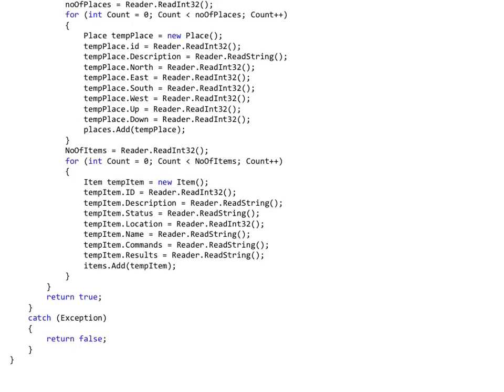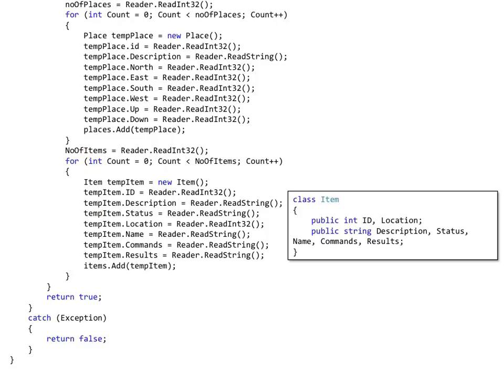And then looking slightly further down, we can see a similar thing again. This is for the items that are stored in the game. So it reads in how many items are in the file, iterates the correct number of times, and here's our item class, and we can see these are the attributes. It's reading them in from the file, putting them into this temporary object, and then adding the object to the list.